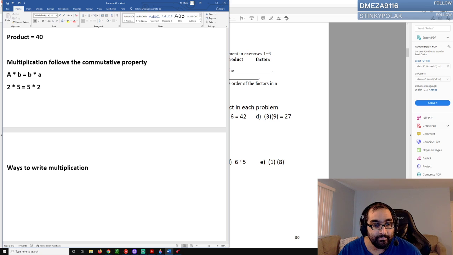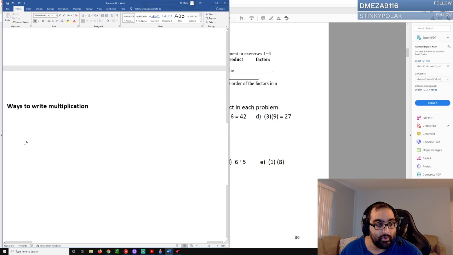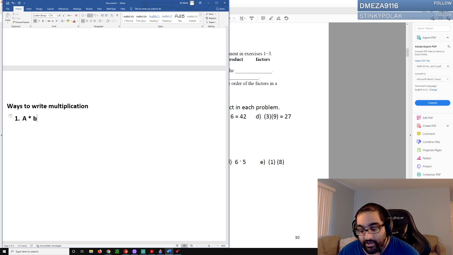Okay. Let's also talk about ways to write multiplication. Now you're going to see me write multiplication, and maybe in this guide, you'll see multiplication written several different ways. So I just want to show you how to write certain ways to express multiplication. Well, the first way would be like A with a star here, A times B. That's one way to write it, like 1 times 5 or whatever.